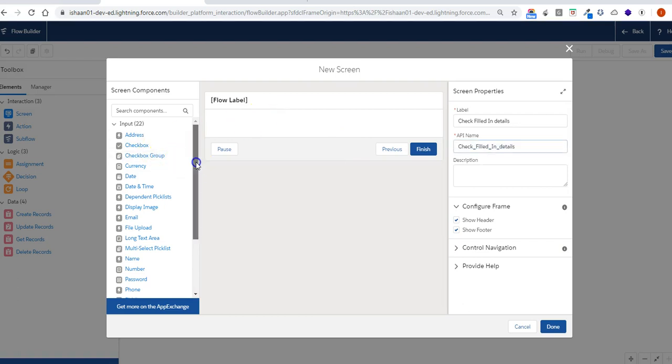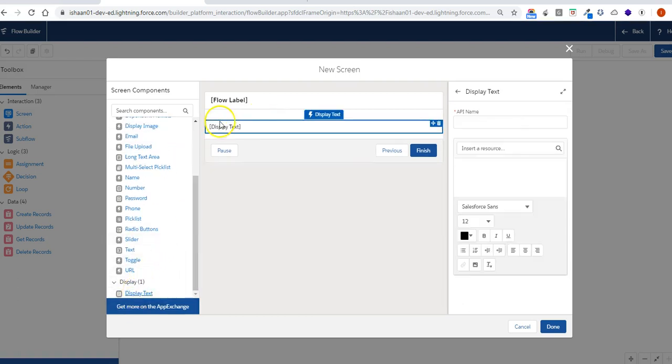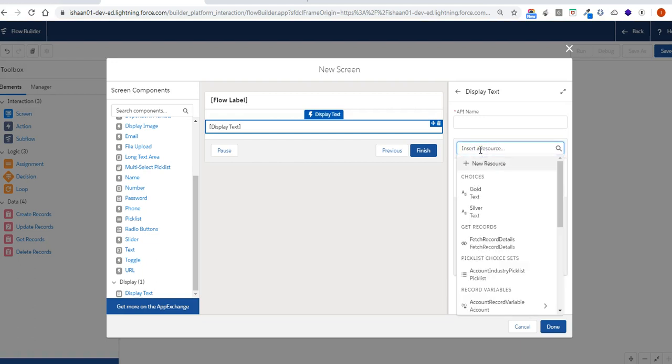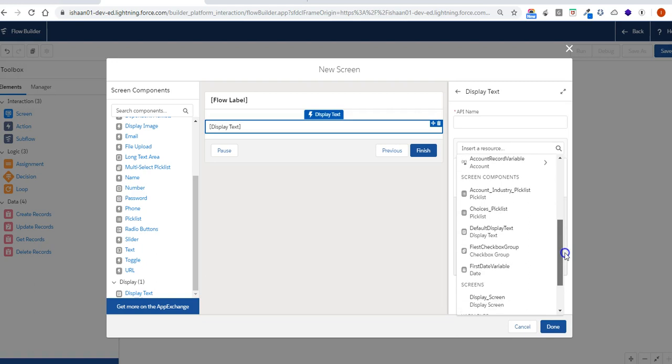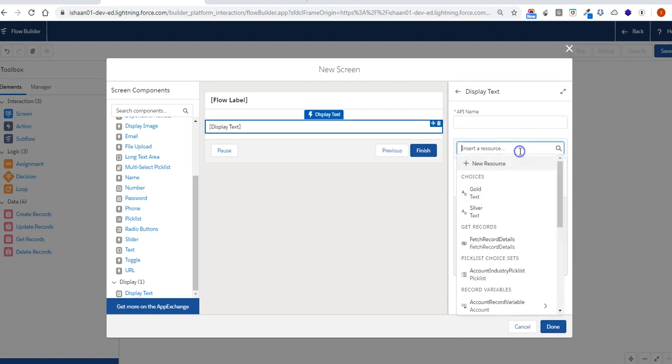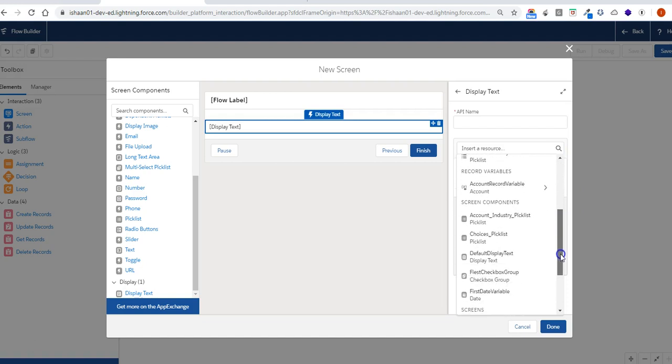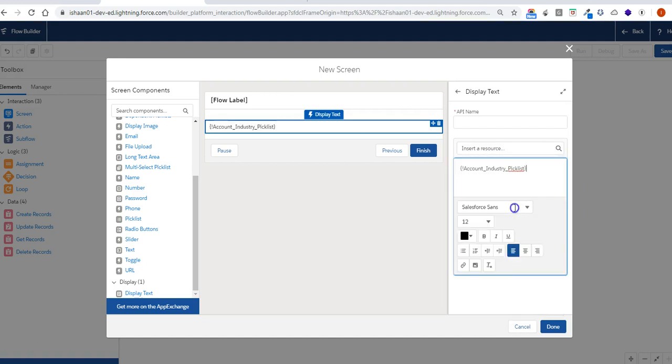Now what I am going to do is add a display text box, and this display text box is going to give me the value of the selected ones, for which industry field we have selected. I'll select that. Which industry pick list? Now it is going to give me selected industry pick list.